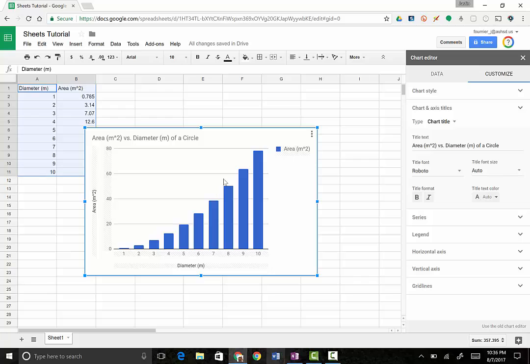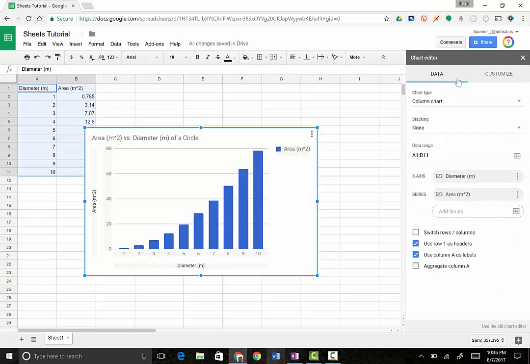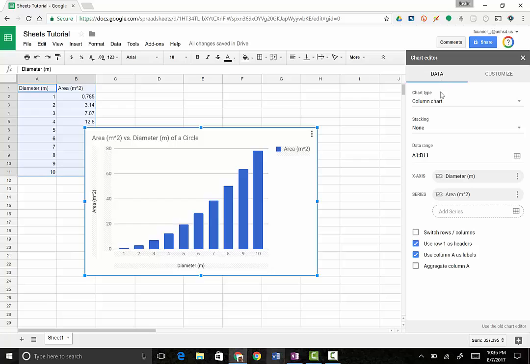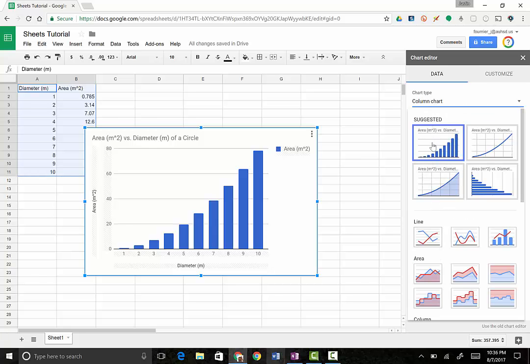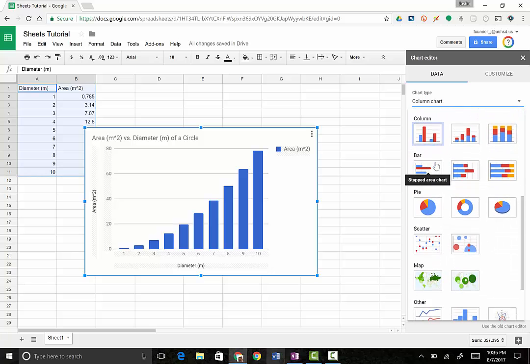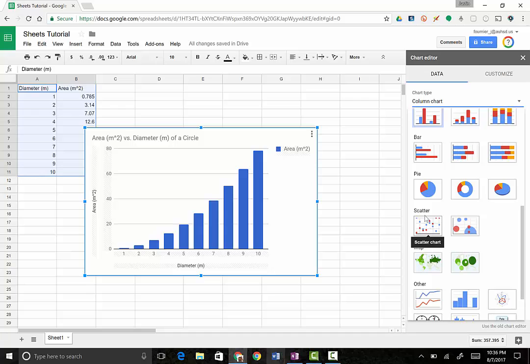I want a scatter plot, so I'm going to go over here to the chart editor, and you've got two tabs here. You've got either data or customize. What I want right now is data, because I want to change my chart type, where it says column chart. I don't want a column chart. I want a scatter plot chart. So I can go through all of these here, and there it is, scatter. So this is what you want, scatter.